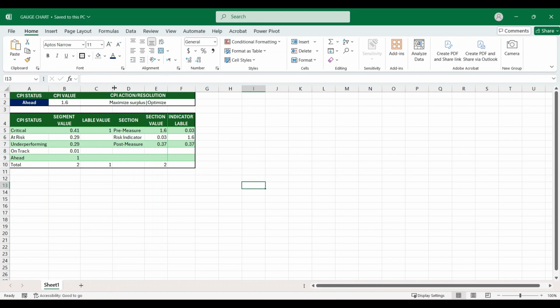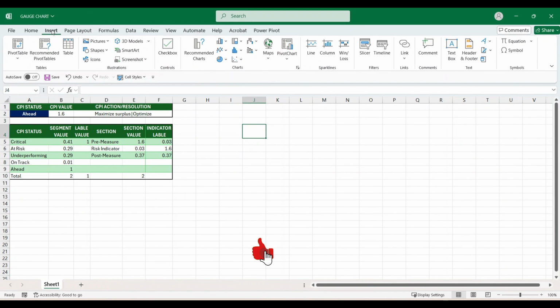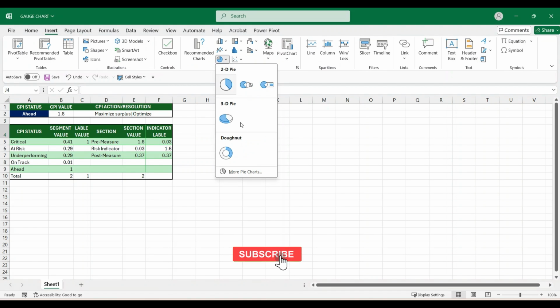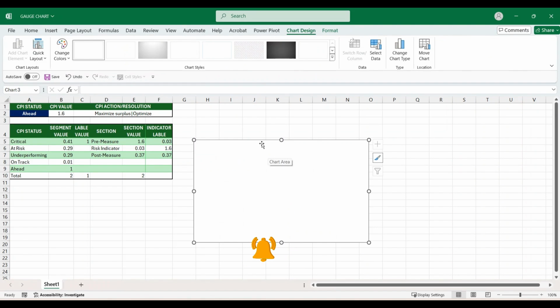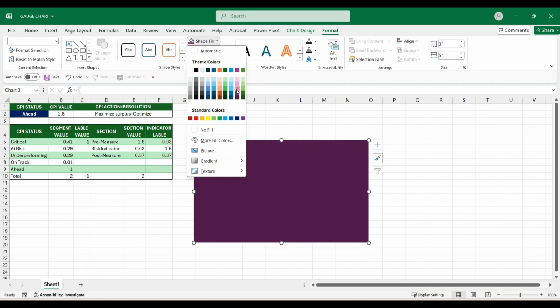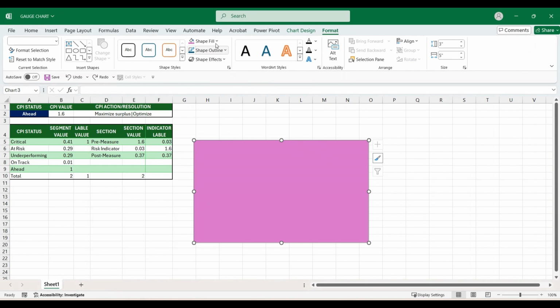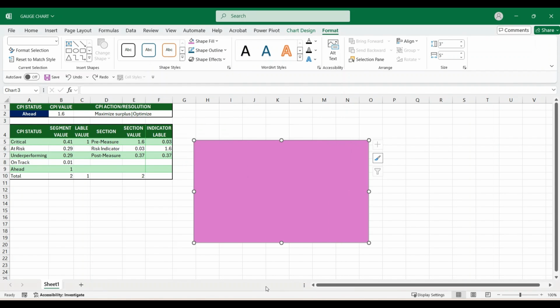Next, to create the gauge chart, go to the Insert tab, then under the Charts group, click on Pie Chart and select Donut Chart. With the chart highlighted, go to the Format tab, then navigate to Shape Fill and choose Plum with 40% lighter. Again go to Shape Fill. Click on Gradient, select More Gradients.